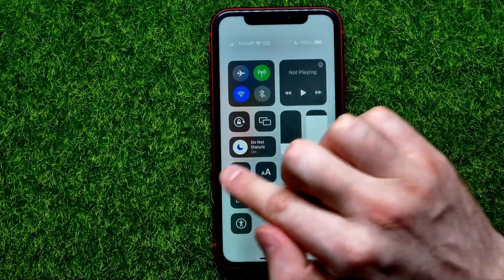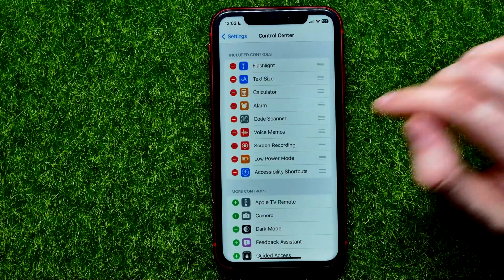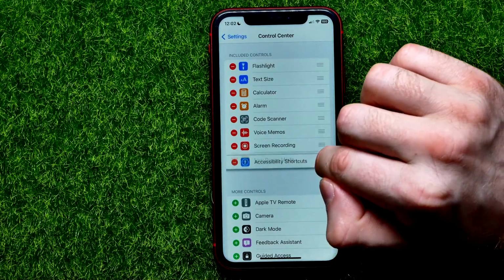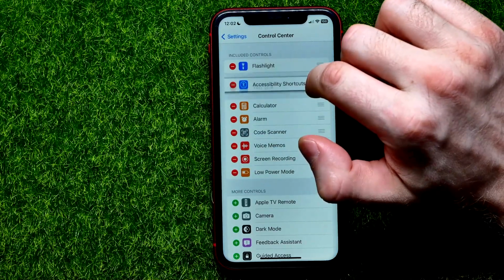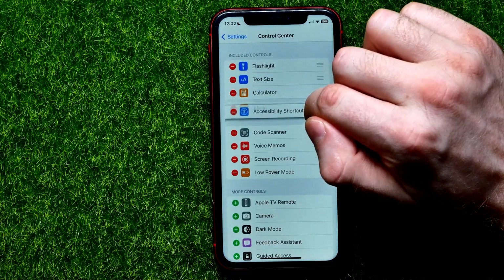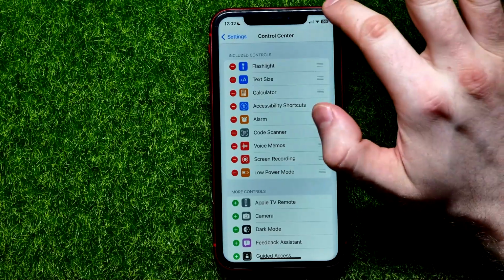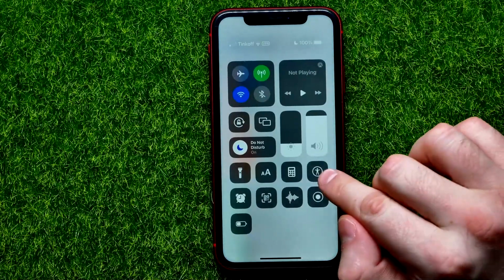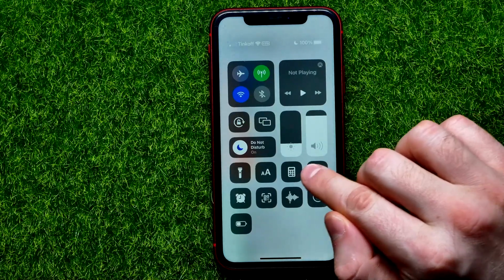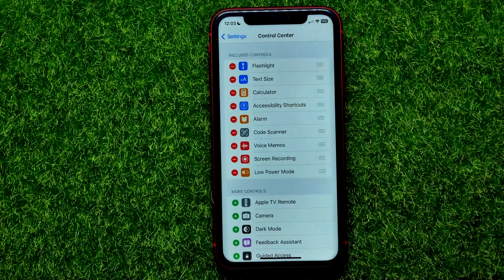Also, I can change the order of that shortcuts. I can just hold down these three lines, and then I can move it up or down to position it wherever I want. Let it be that position, and now I can see that this icon moved right here just next to calculator icon, just like here.